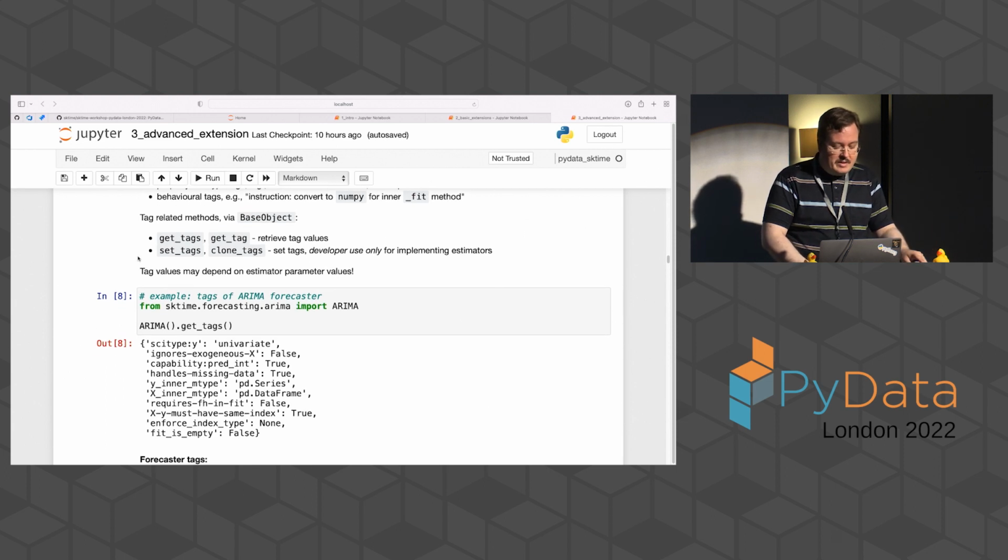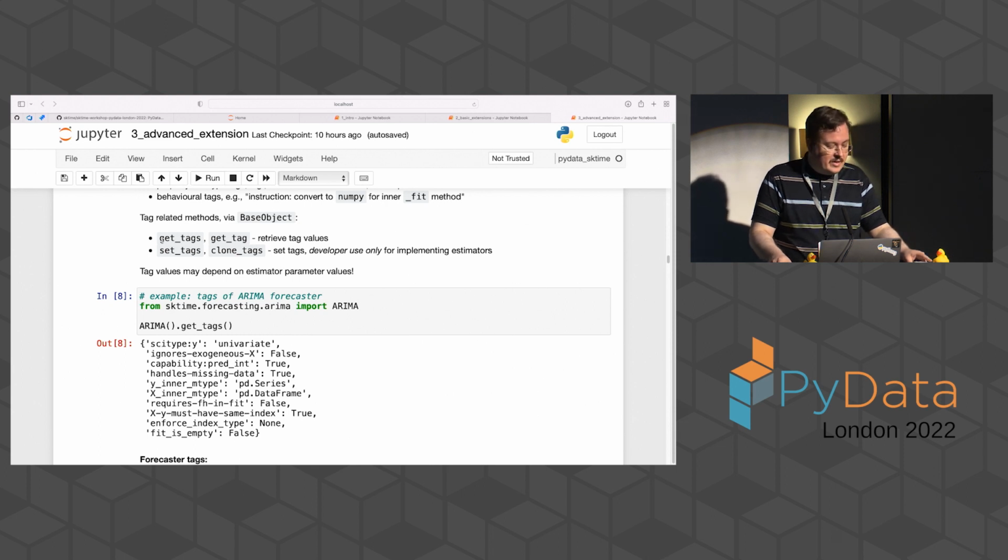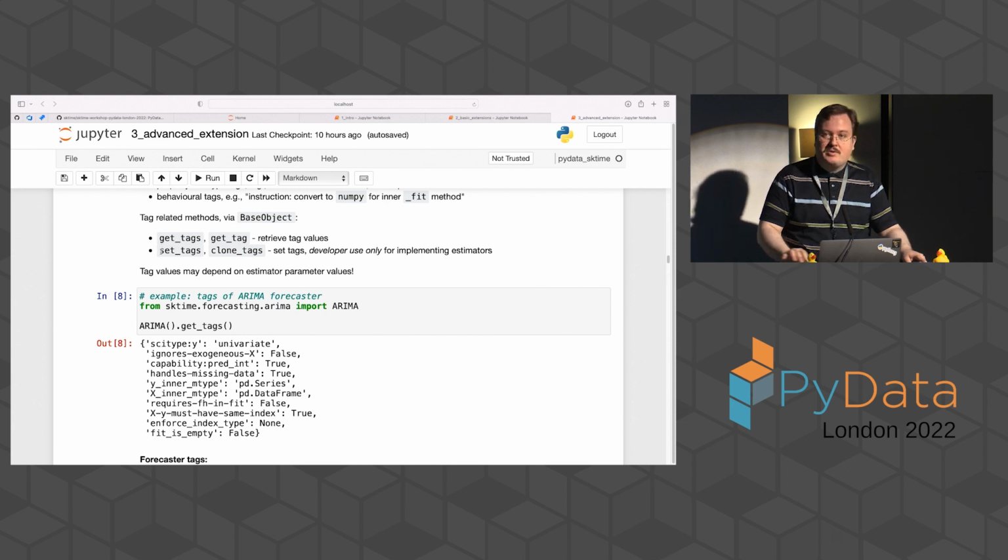There are some related methods that you should know. So get tags and get tag, we have seen them in the printout. That is called in the plumbing layer a lot. It can also be used for retrieval or property inspection of estimators. Say if you want to loop over the estimators and call probabilistic prediction only for those that can do probabilistic prediction.